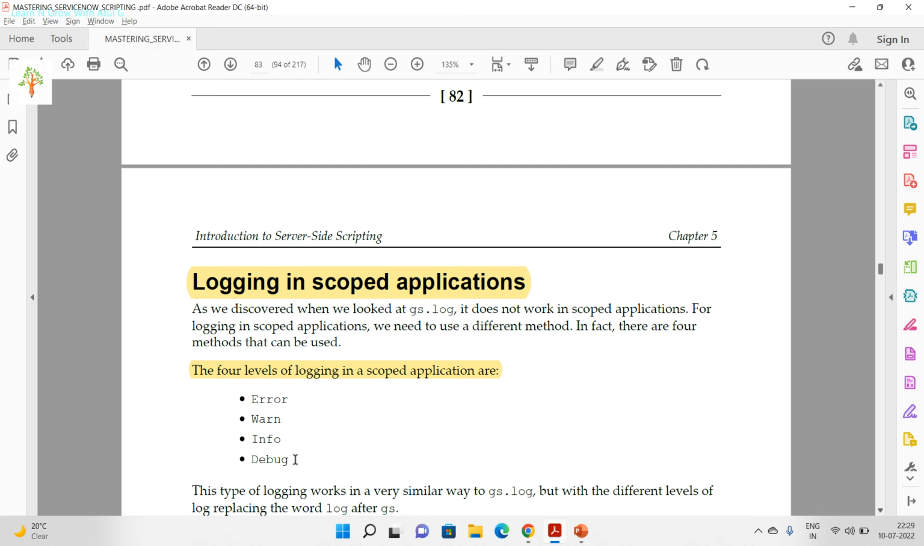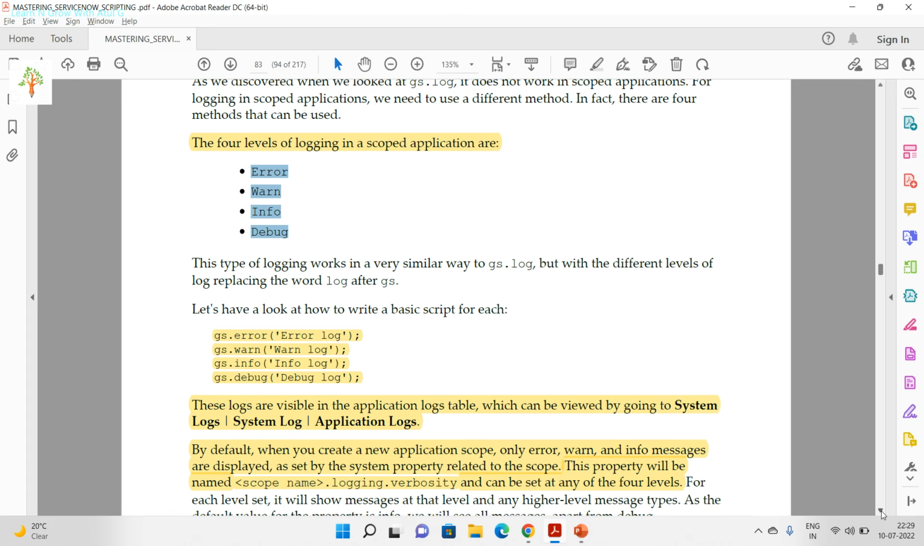But it works with the GS only. That is called the glide system. It works with the glide system only. And how does it work? gs.error, gs.warning, gs.info and gs.debug.